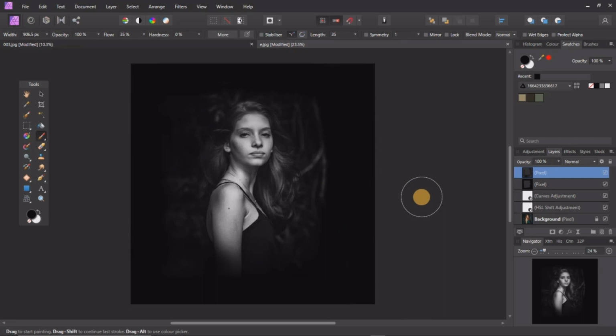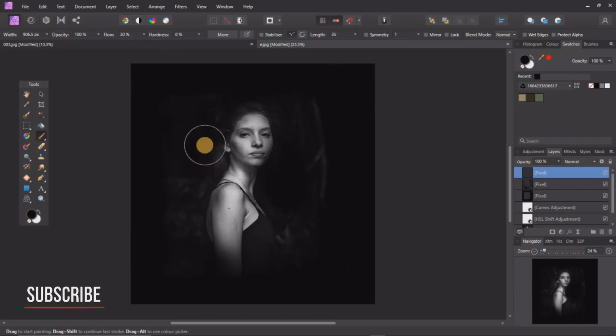We have to work on the hair, so as the hair can perfectly come out. So make another pixel layer, then reduce the flow to 30 or 27 thereabout, or 30. Then paint across to the hair of the lady. Good. Now let's make the hair come out or pop out.